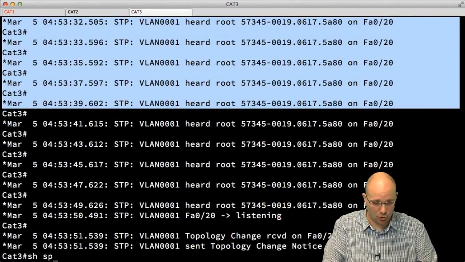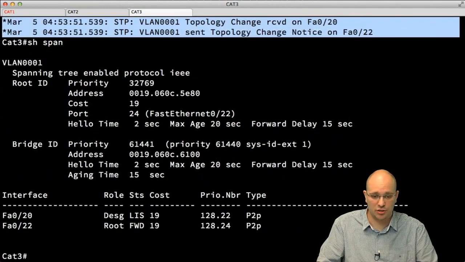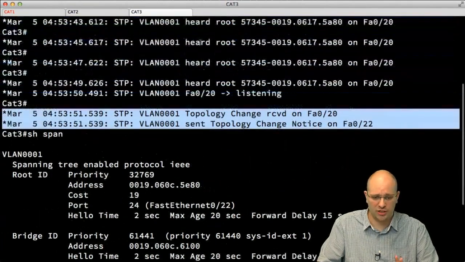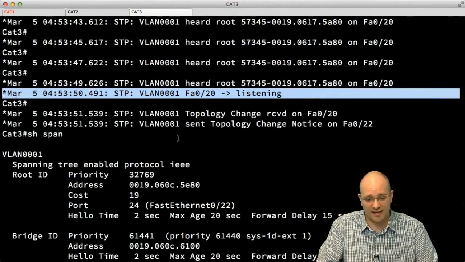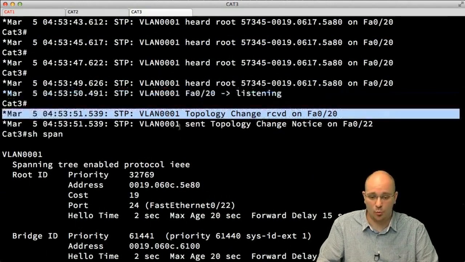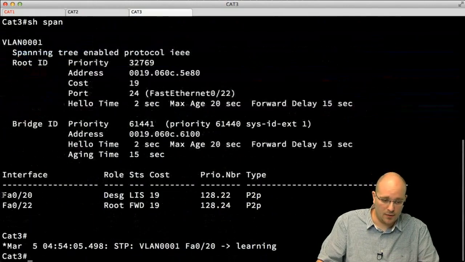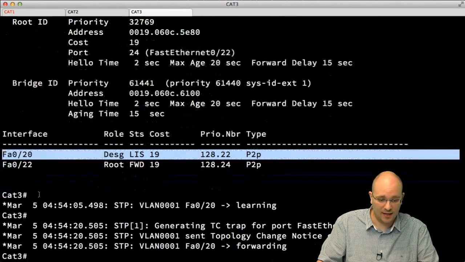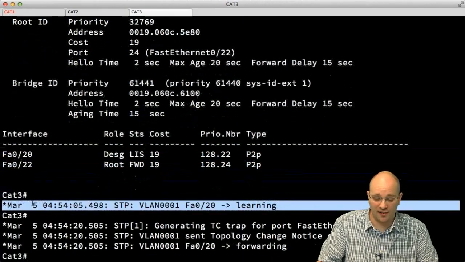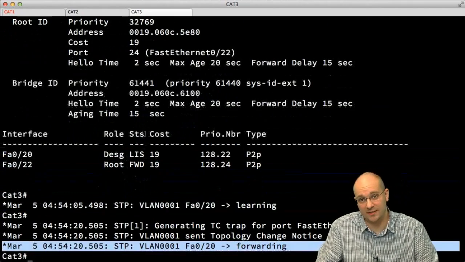However, the port on cat3 has only now, just before I switched to this terminal, changed topology, changed the state into a listening phase. And we can see here that when that happened, we sent a topology change. Now, we can see here that Fast Ethernet 20 is now listening. It transitioned into the learning phase, and only now it has transitioned into forwarding state.